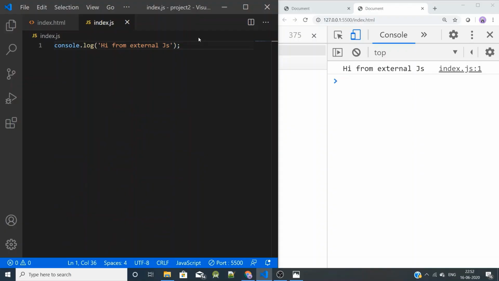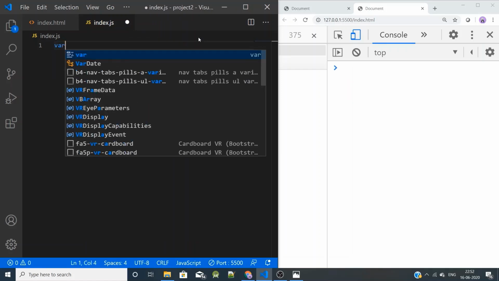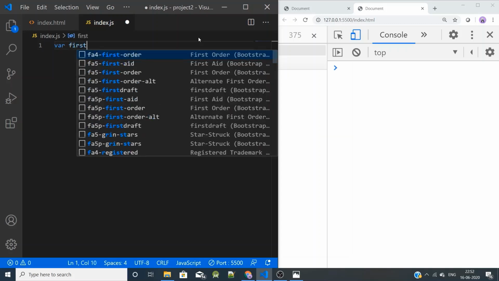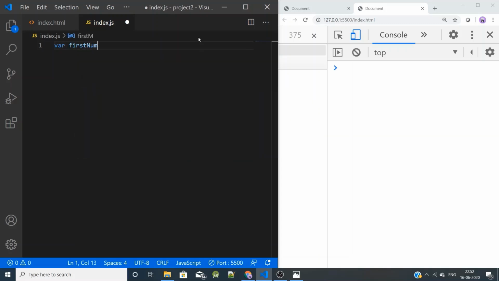So now I'll clear this line off and I'll declare a variable using the var keyword where first num is equal to 1 and I'll just log this message onto the console and I'll just save the file so you can see that 1 is being printed over here. Now we will explore the rules one by one.